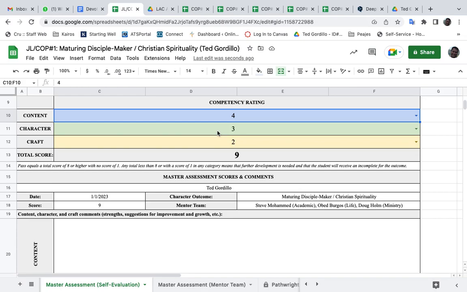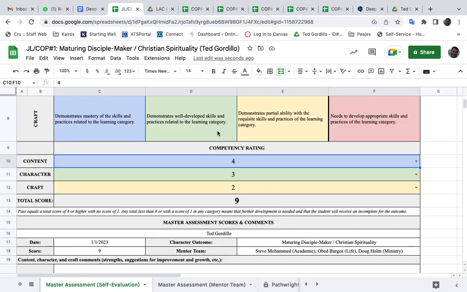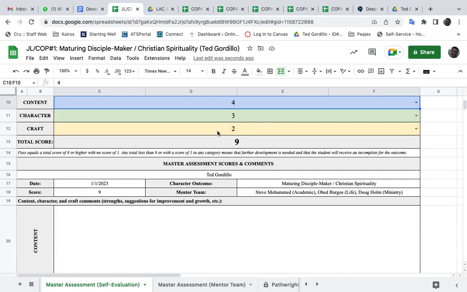So the mentor team is also going to need to meet and consider your work and your growth, and to see if you've actually met competency as well. But your mentor team will also be able to see your ratings, and that'll give them an idea too of where at least you think you're at.